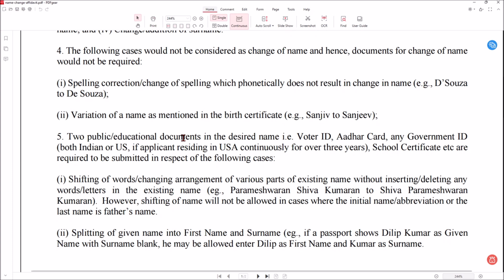And if you want to add some more documents like voter ID card copy, you can definitely add voter ID card or PAN card copy or any other government ID card from India or United States, or school certificate such as 10th class SSC certificate. So basically 2 public or educational documents in the desired name.